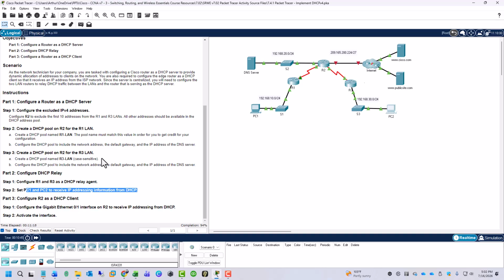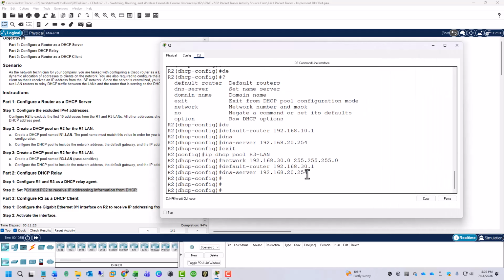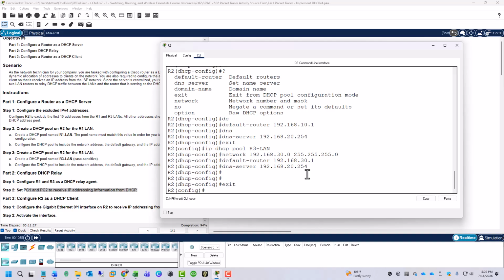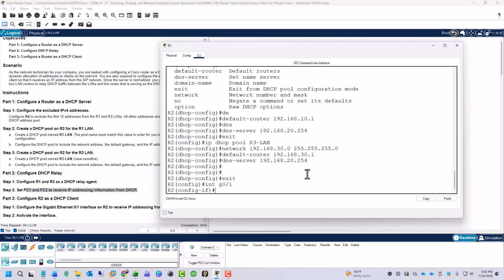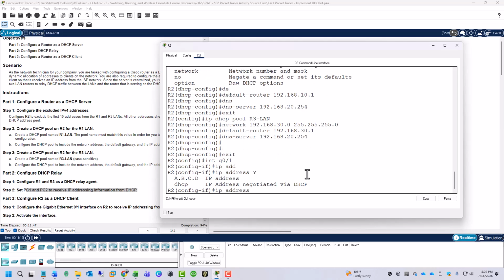Lastly, configure R2 as a DHCP client. Alright, we already know that it's not going to be all interfaces. It specifically says configure the gig0/1 interface to receive the address from the ISP. Interface gig0/1. So from here, we do IP address, space, question mark. We normally would type in the manual address. However, we can type DHCP.